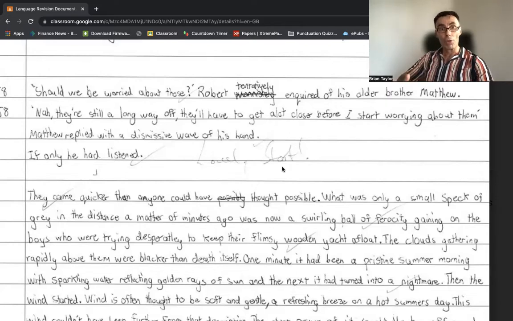So let's read through it. And then as I read through it, I'll try and pick out the sort of things that you need to do when you're planning and writing your own. So here we go. "Should we be worried about those?" Robert tentatively inquired of his older brother Matthew. Nice use of the adverb "tentatively" there.